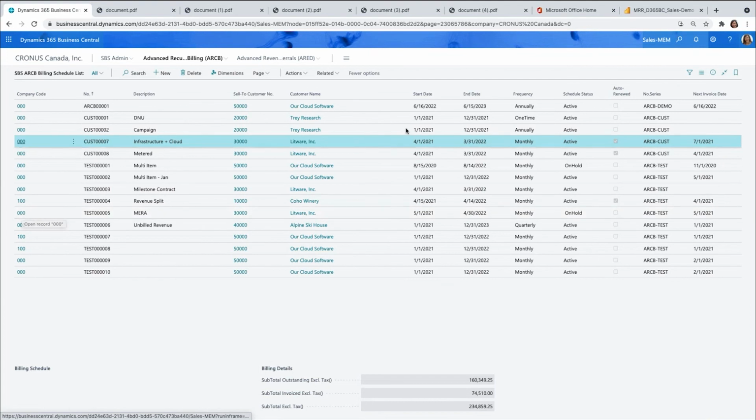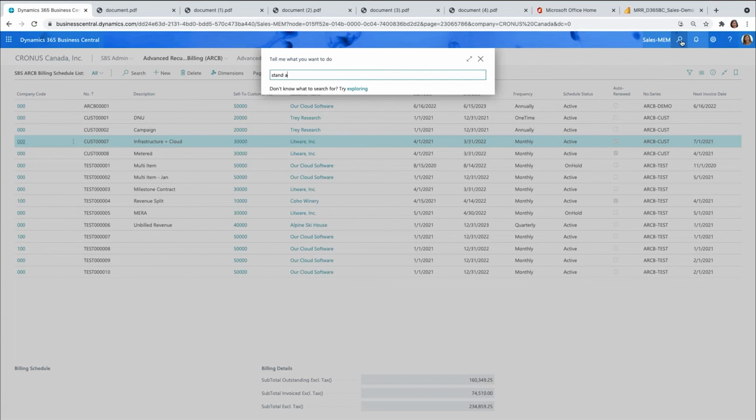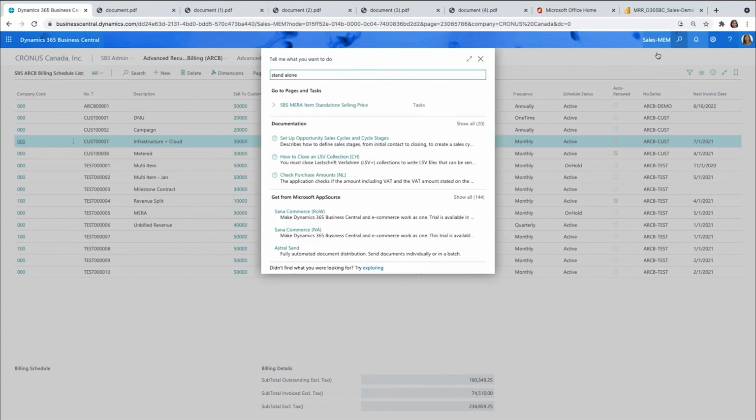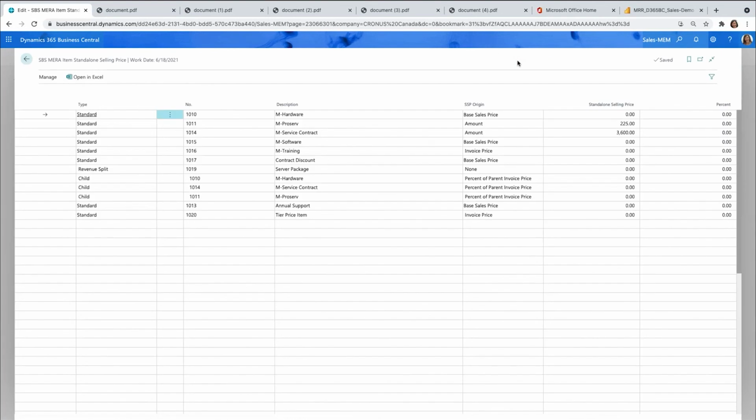And so there's just one setup window that we would take a look at, and that is a standalone selling price. For every item that could fall under those regulations, ASC 606 or IFRS 15, we're going to come in and say, this is the basis for the standalone selling price. The fair market value for this item is X.